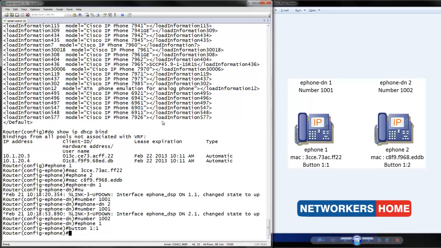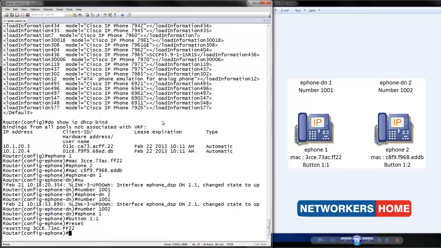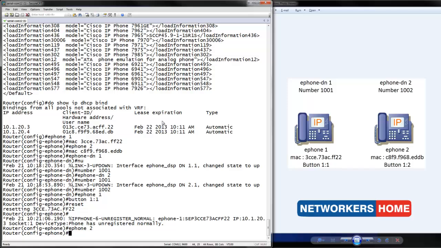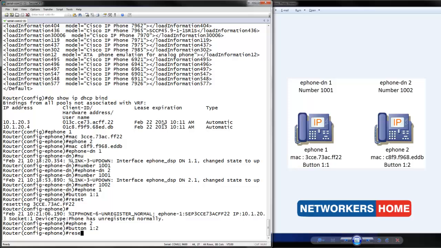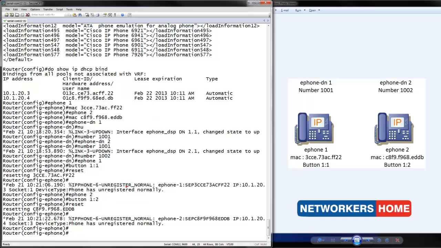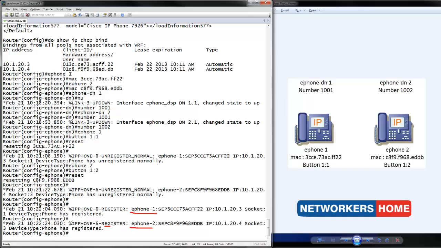You can reset an IP phone by just typing the command reset. I'm now going to do this for ephone 2. And reset it. If you look at this debug, ephone 1 and ephone 2 have both unregistered. In a while, they will both register. Both ephone 1 and ephone 2 have now registered.